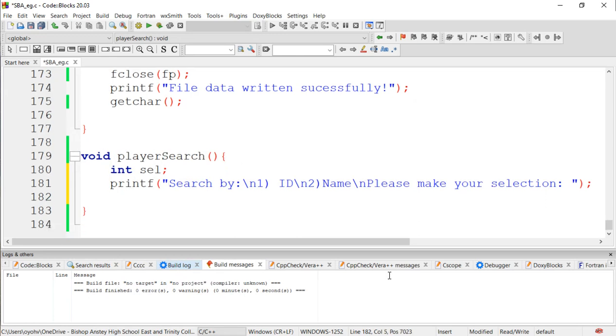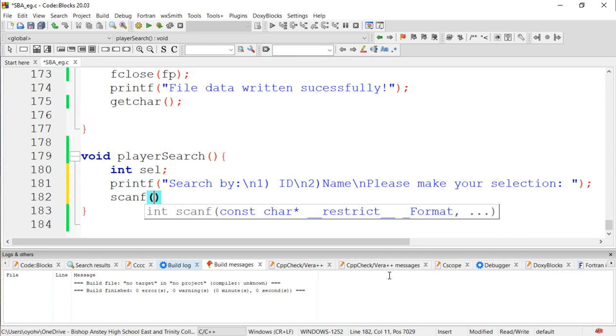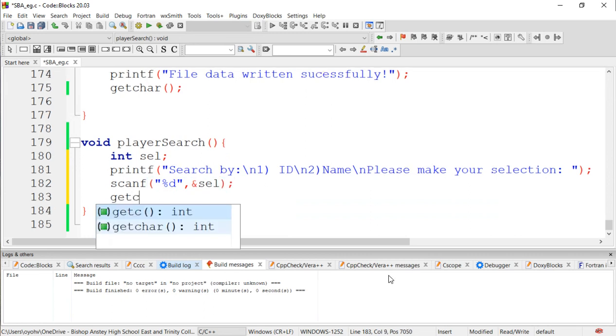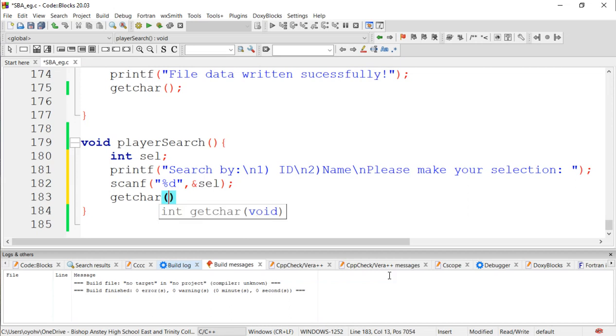And again, this is another opportunity to use the message function. Because I could say now, when I take in scanf, all right, percent d, and percent SEL, put a getchar underneath here, right? We always put a getchar after scanf.